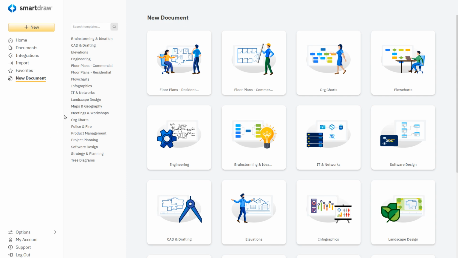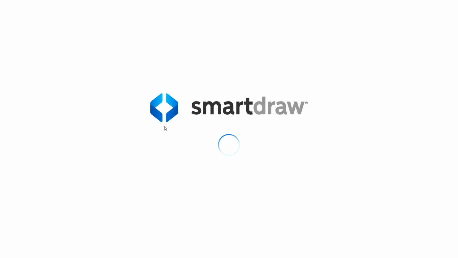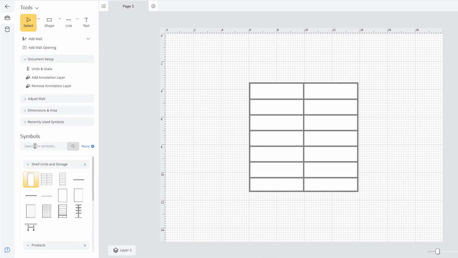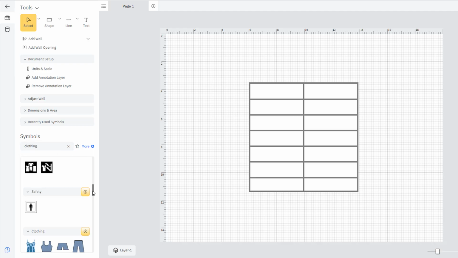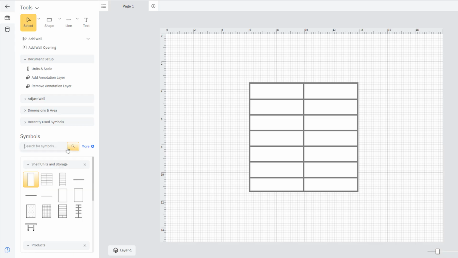To get started making a planogram in SmartDraw, choose Elevations from the list of templates and open the Planogram template. In the Smart panel, you'll find all sorts of symbols to build your diagram. Click here to choose from other symbol libraries like lighting, clothing, and other products. The blank planogram template opens with a basic 8x8 shelf already in your drawing area.